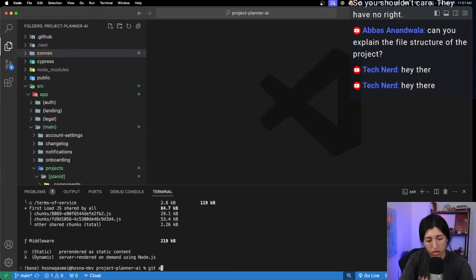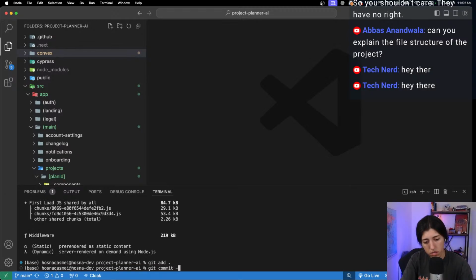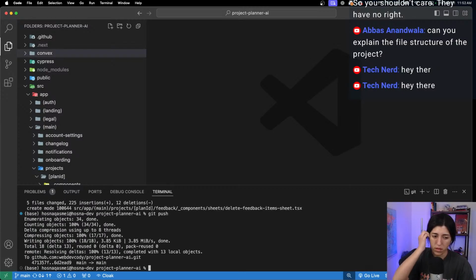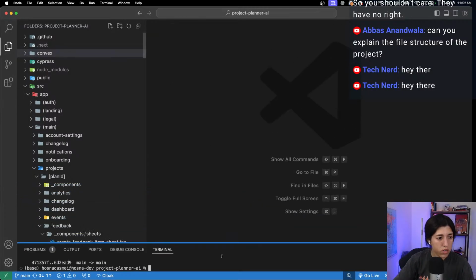Okay. Git add, git commit. Added select option to feedback. Git push. Okay, so that's pushing. So let's see what happens.